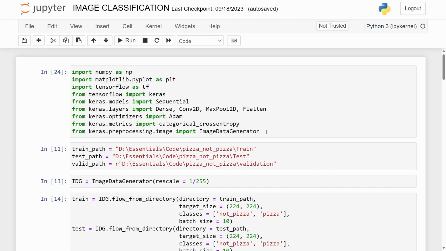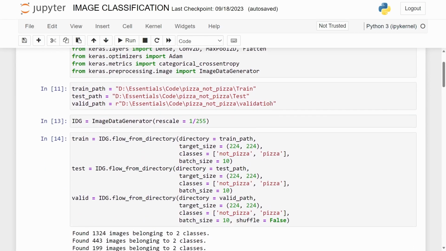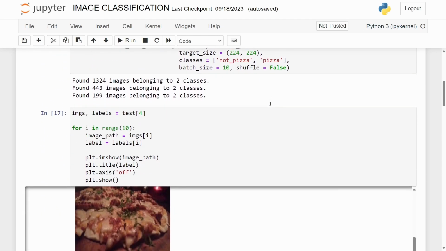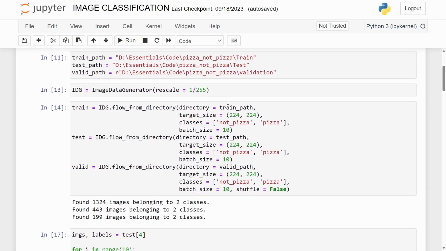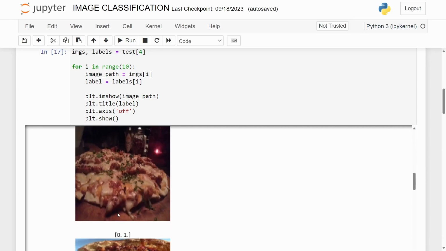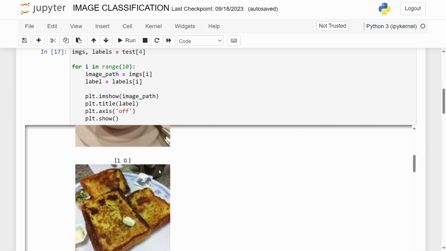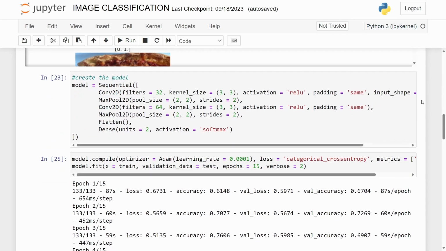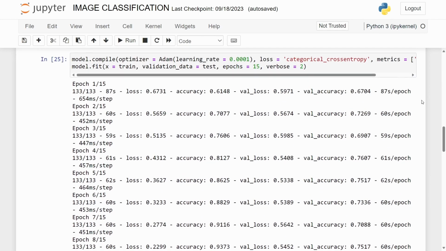Okay, so this is where we left off. We imported all the required modules, and then we got in our dataset by using the image data generator. We pre-processed the images and then visualized them. We turned that 0, 1 indicates pizza and 1, 0 indicates not pizza. We accordingly created our model architecture and then trained the model.